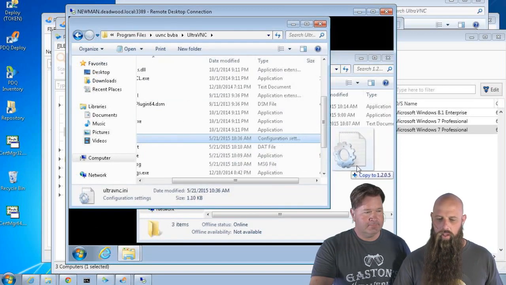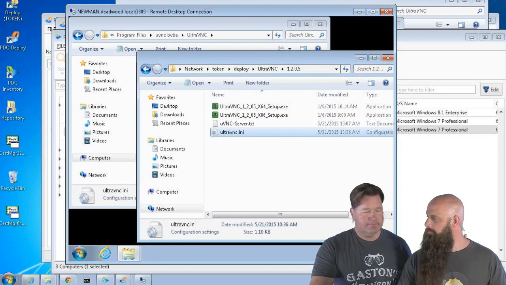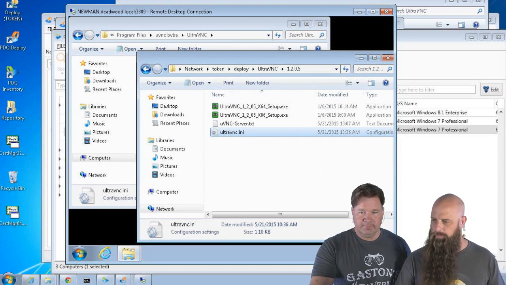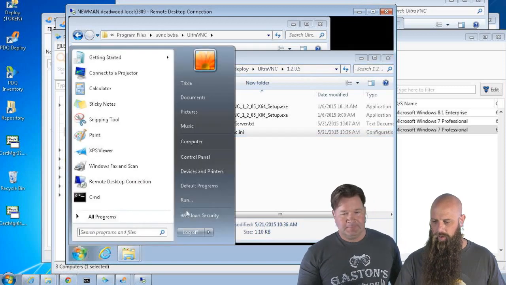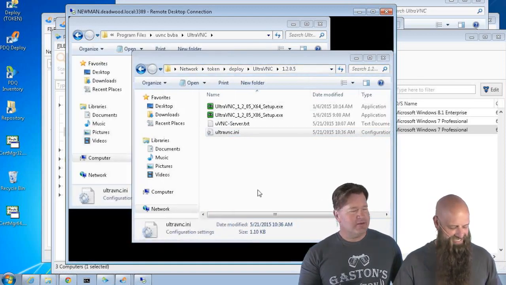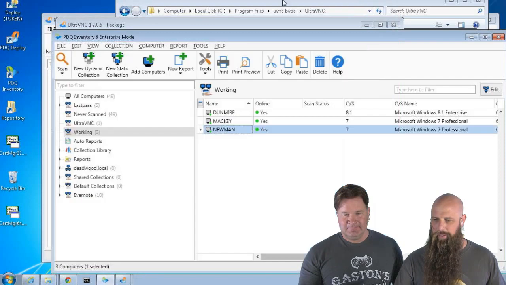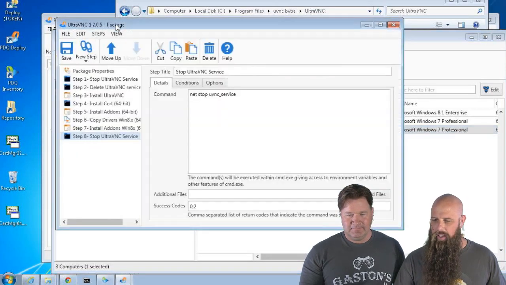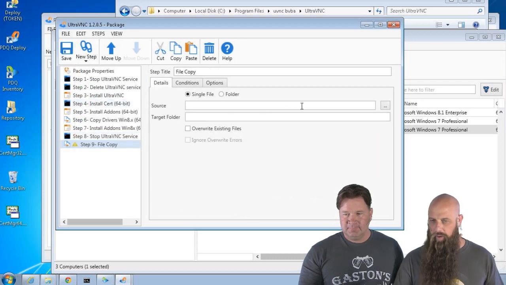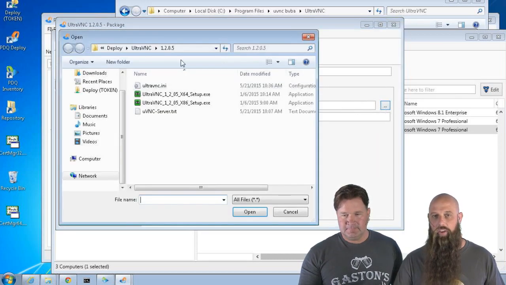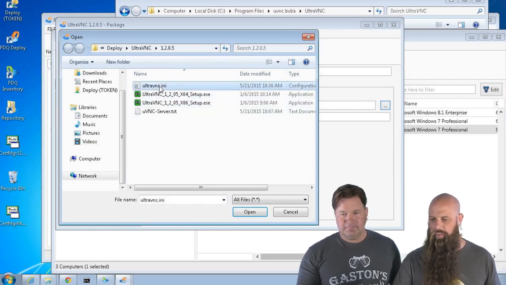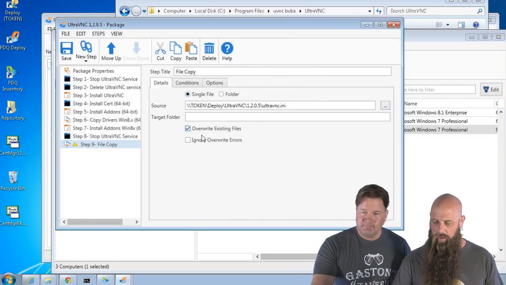There we go. Then what are we going to do? We're going to copy that file out to the location on the target. Let's log off again. You're getting good at that. Go back to our package. And now we're going to create a new file copy step. And this one, we are simply going to say, need a single file. Copy the UltraVNC INI. As Lex mentioned, a single file. We're going to overwrite. And where do you want this?